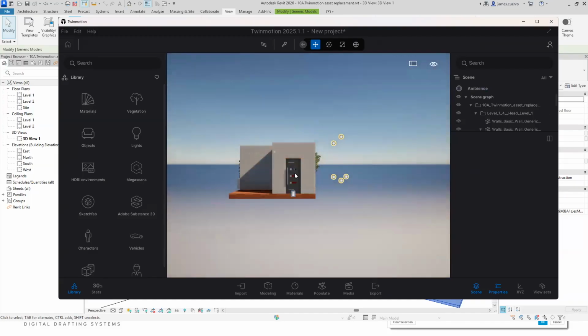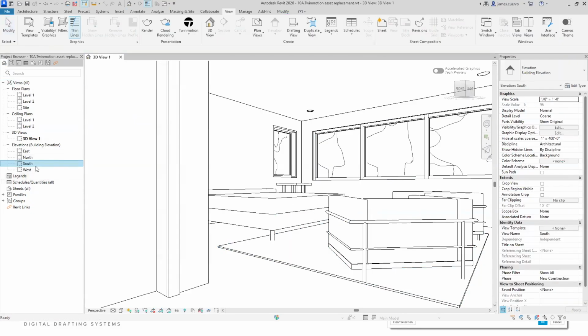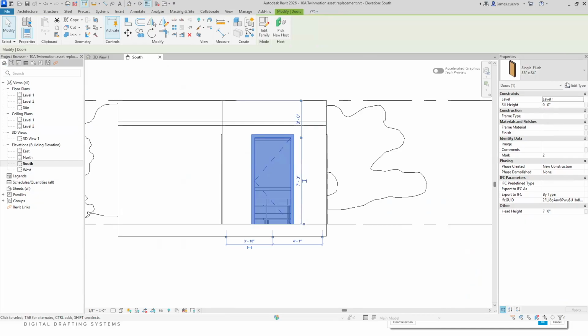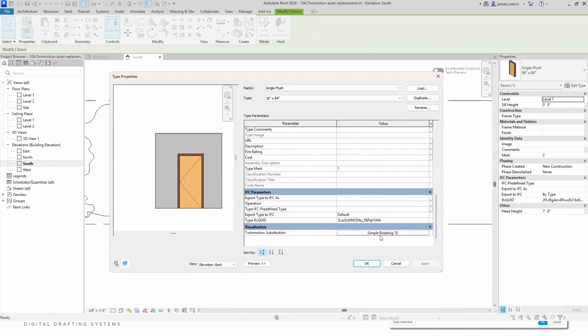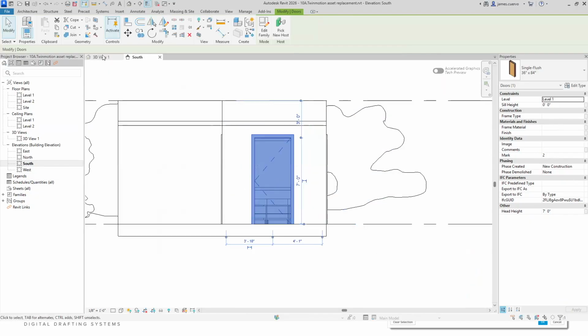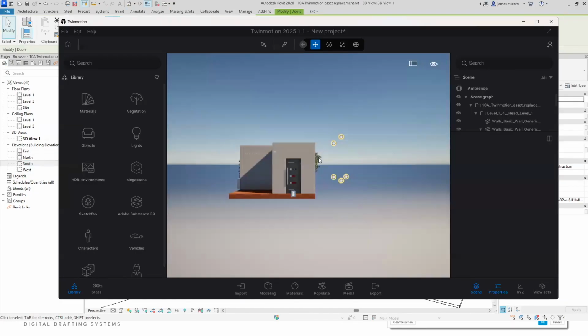You'll notice that this door right here is not the same as the one I have here. Let's go into the south elevation. It's not the same door. Actually, this is a standard single flush door that has been told to be replaced by a single rotating 10-inch door. You see that? Interesting, rotating, very cool thing that you're going to see in a couple of seconds. I'm just going to say cancel here, go back to the 3D and go back to my Twinmotion and watch what happens to those doors as I approach them.